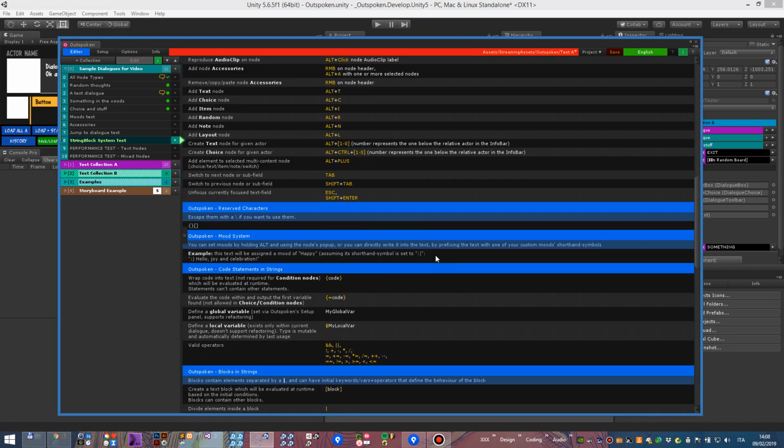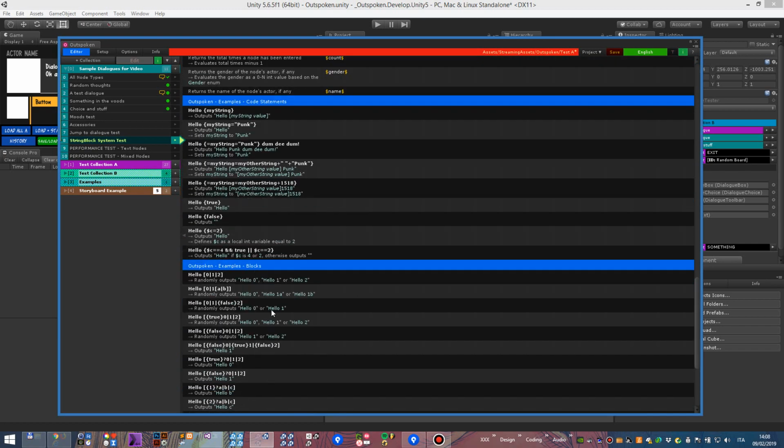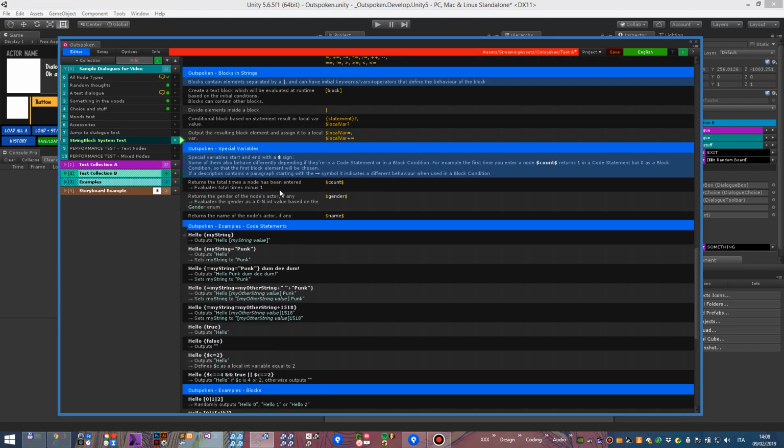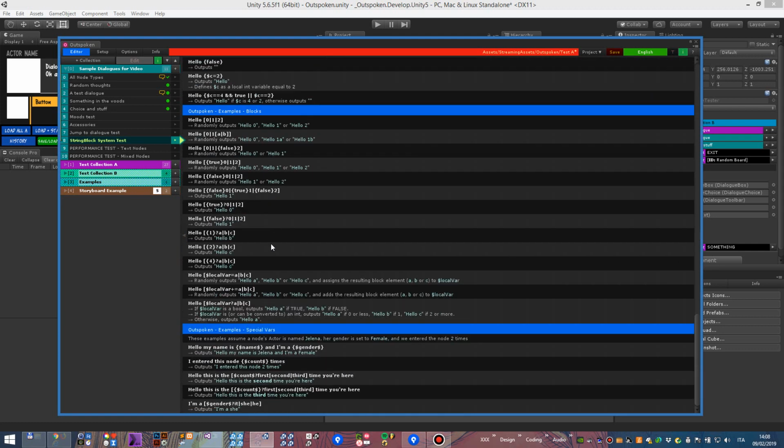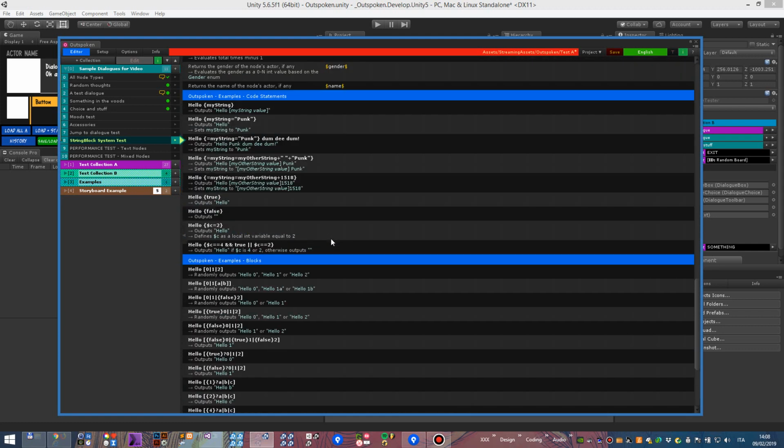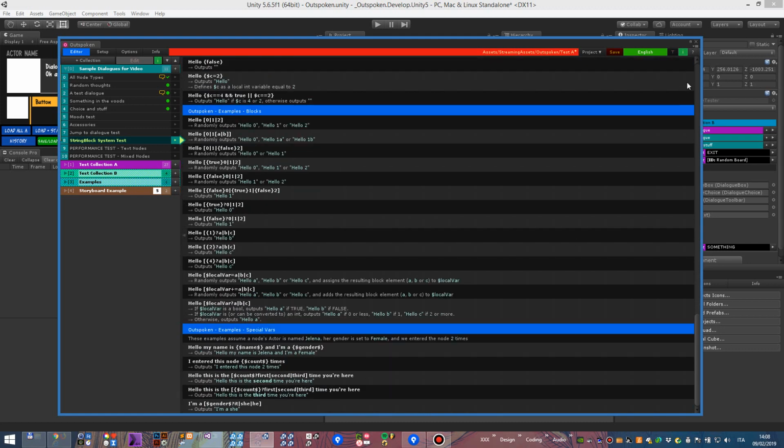Help button, top right, nobody ever remembers it. And here you have all the examples of how you can use variables, blocks, etc. So I'm not going too deep into that, but just take a screenshot here, I don't know.